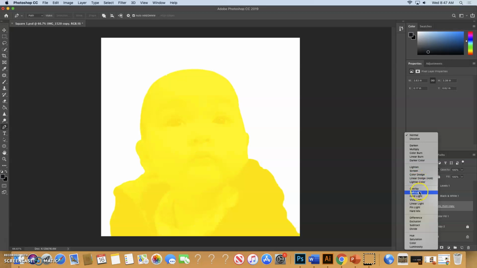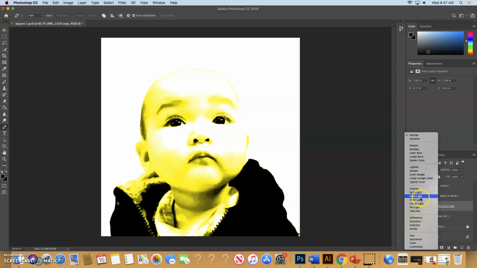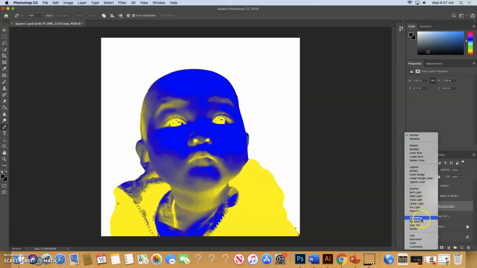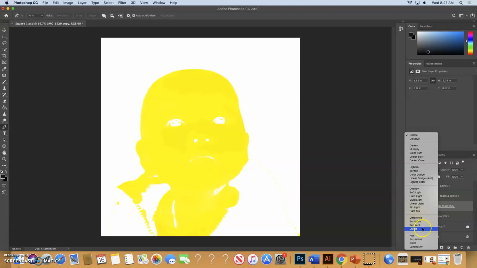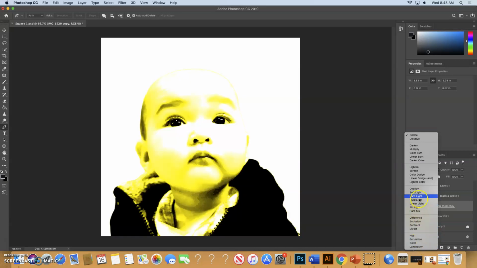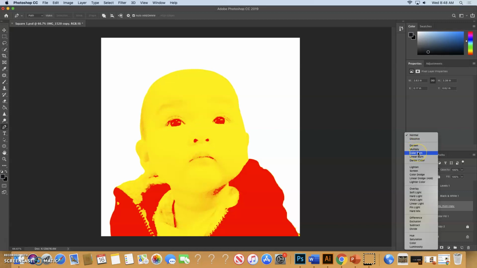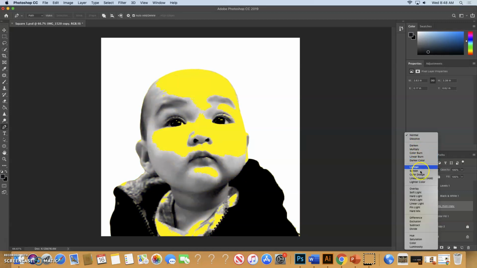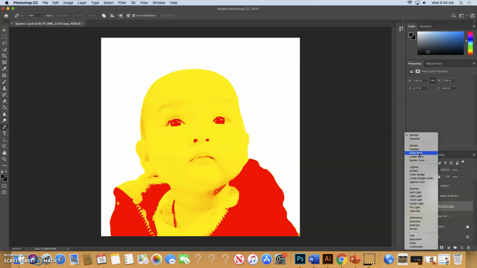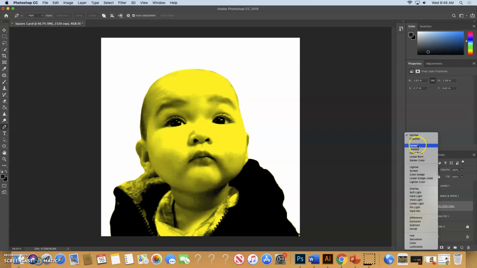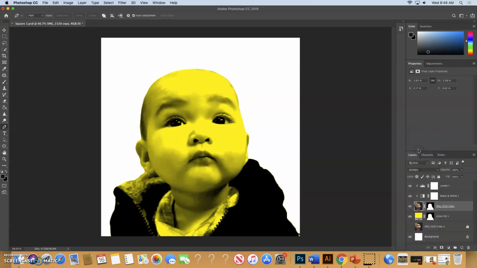In this section, it's more like the two are overlapping and overlaying with each other. This is like the opposites. Divide, that looks creepy. Hue is like a color. So each one of these does something a little bit differently. What I'm going to do this time is a color burn. I lied. I'm going to do a multiply instead.